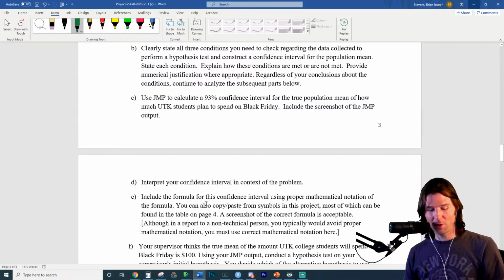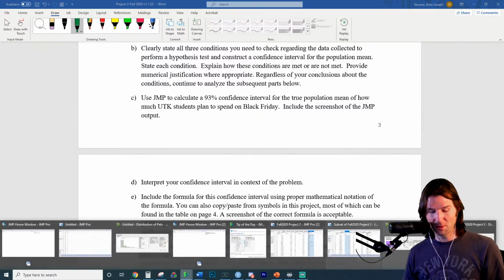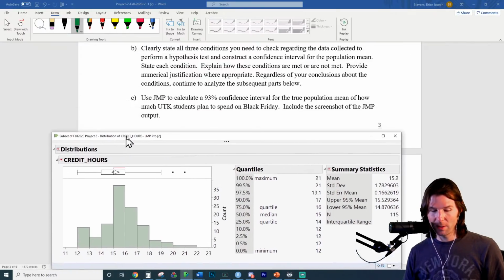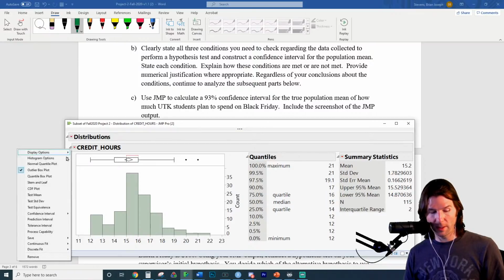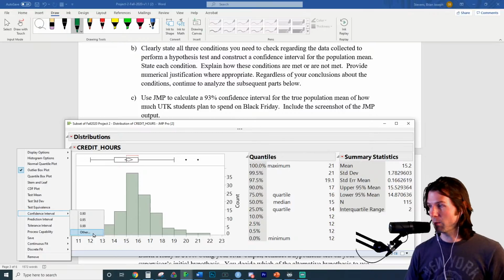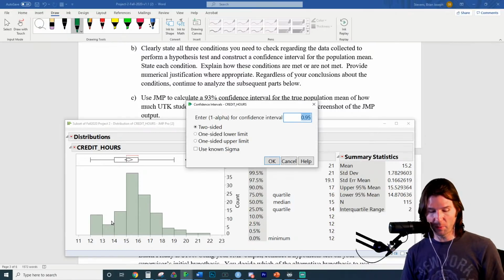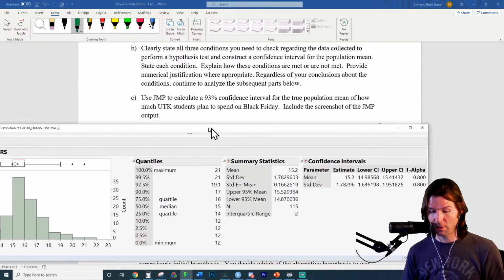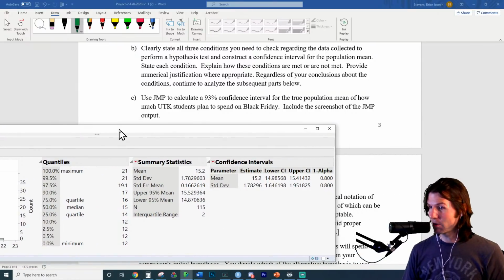So we've made our confidence interval. We didn't make it yet, I don't think. Let's make the confidence interval. So we need to go here and go to the red arrow, go to confidence interval. We need to go to Other to get the percentage we want. We can put in whatever percent. We just need to follow the instructions. I'm going to put in an 80% confidence interval. Make sure you're following the instructions.